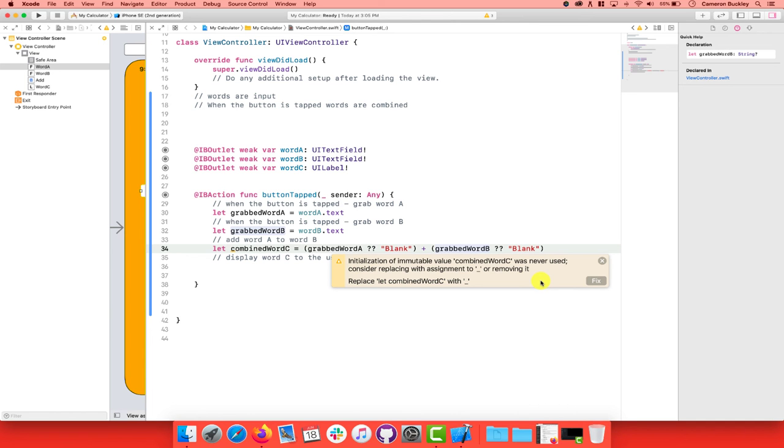Initialization of immutable value combinedWordC was never used. Consider replacing with assignment to underscore or removing it. What this is, and you're going to get this all the time, is not an error, and it's not something you need to fix. This is just a warning.